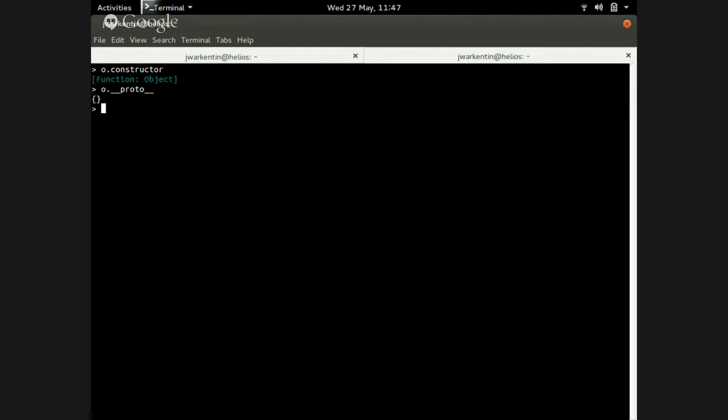And functions, so let's go ahead and say function fn, right? This function has a prototype property. You don't want to confuse these two. So the prototype property of a function really has nothing to do with the function itself. It has everything to do with what happens when you use that function as a constructor to create a new object.